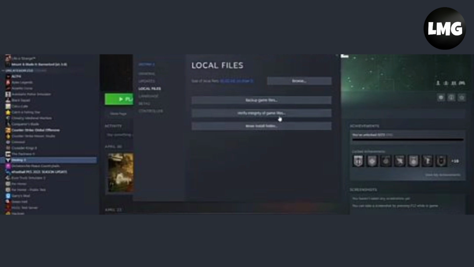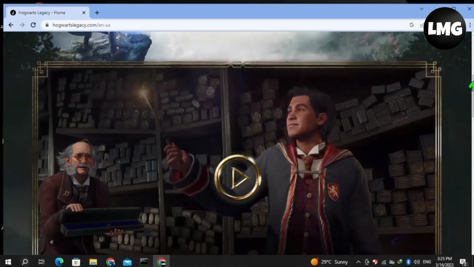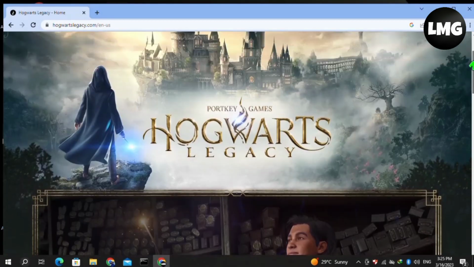Moving to our final solution, you have to just uninstall your Hogwarts Legacy and again install it. Doing so the corrupted file that is causing this error will be removed and your problem will be fixed.